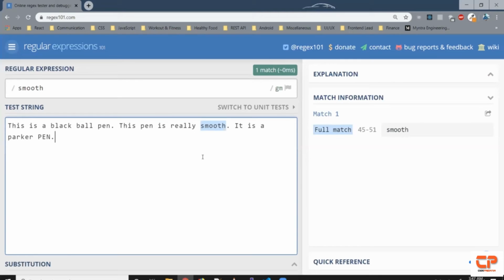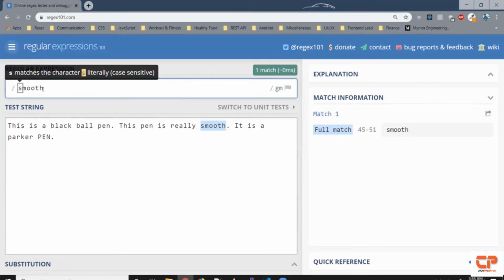Also, if you're wondering why we did not use the /, it is because this top box already has these /. So if you see here, before this string that we've written and after this string. So that's why we don't need to write them, at least when we're working in this website.